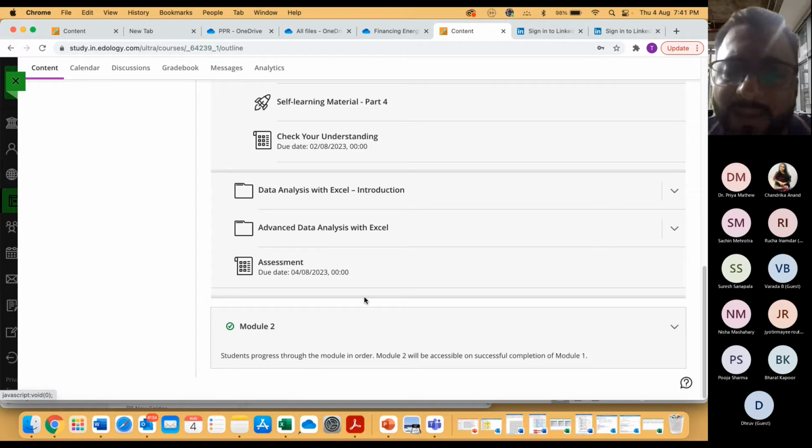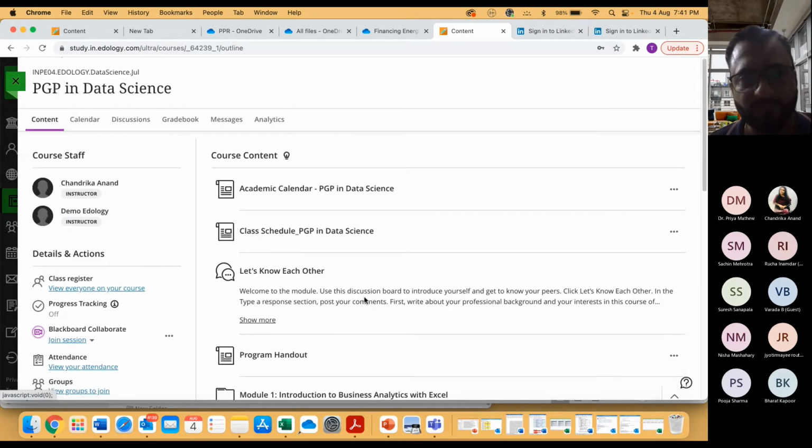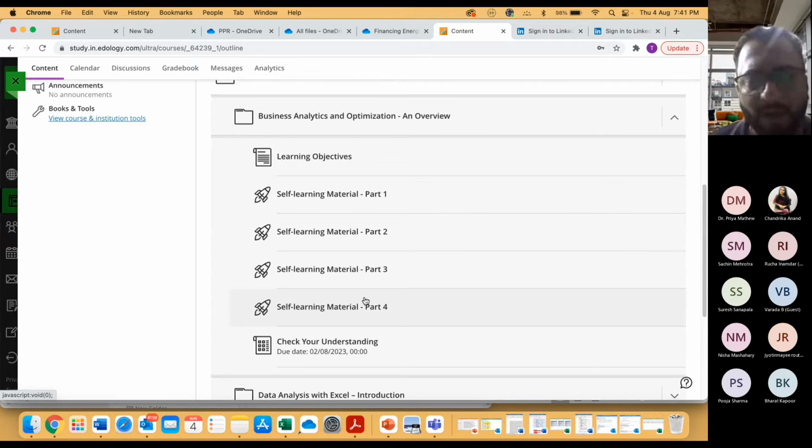Module 2 would only be open when your first module is complete. You complete your first module, you have access to its content. When you are about to start the second module, just 2 days before that, you would be able to access module 2, and similarly for the rest of the modules. When you are about to complete module 2 and start module 3, 2 days before that, you would get access to module 3. I think we are good to go. If you have any questions, please feel free to ask.